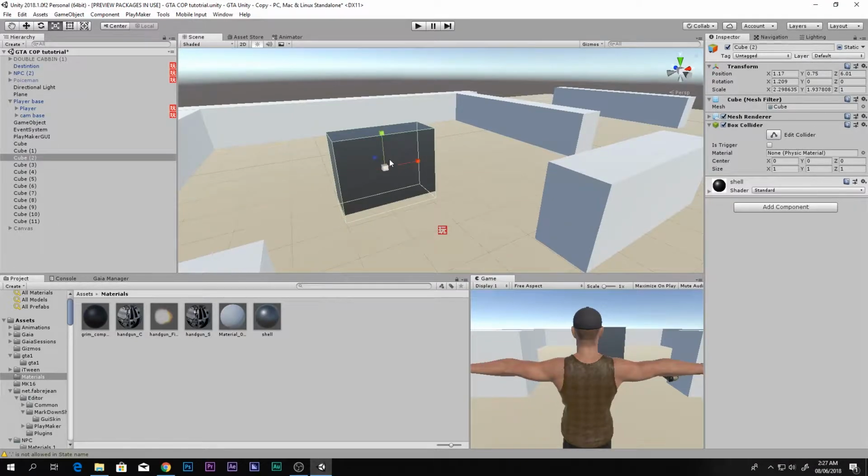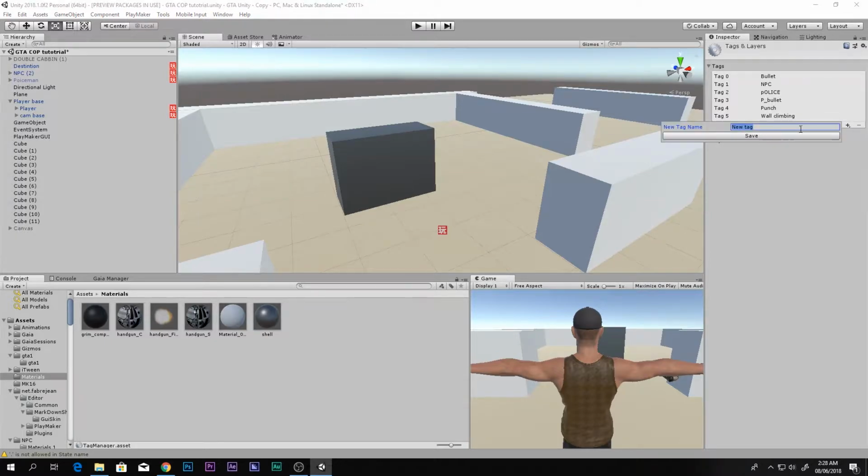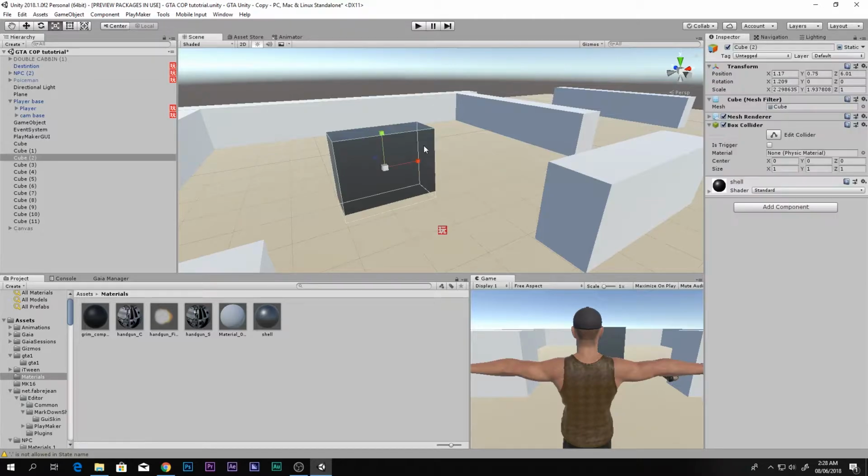So as I have told you in the demo, I have put a tag on these things. This is the tag wall climbing. You have to go to tag and say add tag, then say plus, say wall climbing and save. Then go back to this cube and say wall climbing, and there we go. Now this guy has the wall climbing tag.